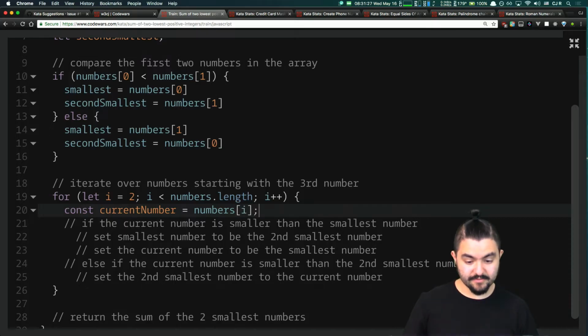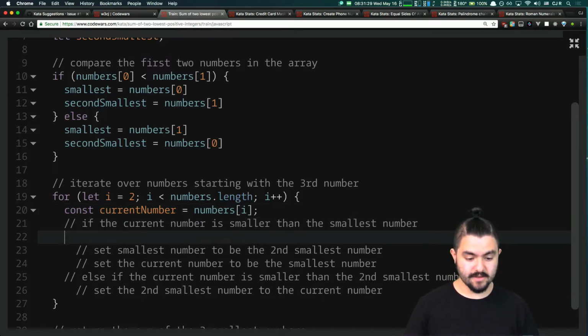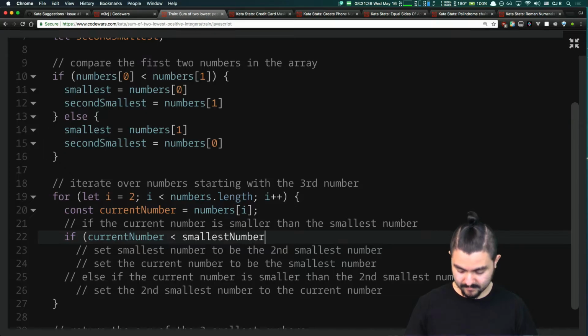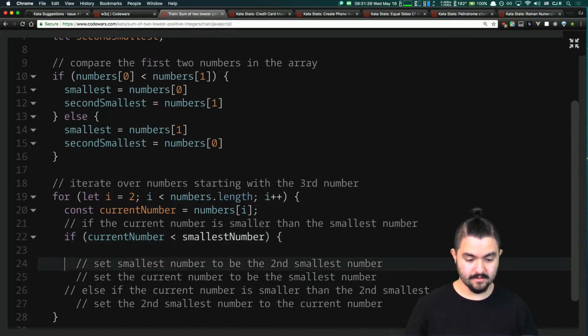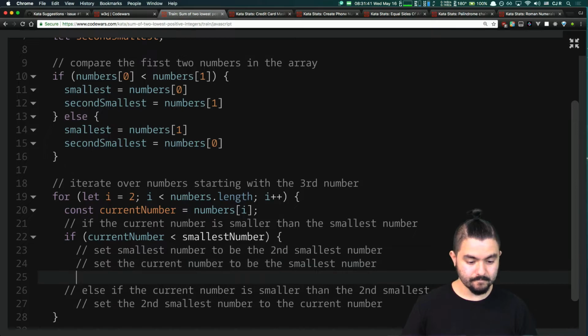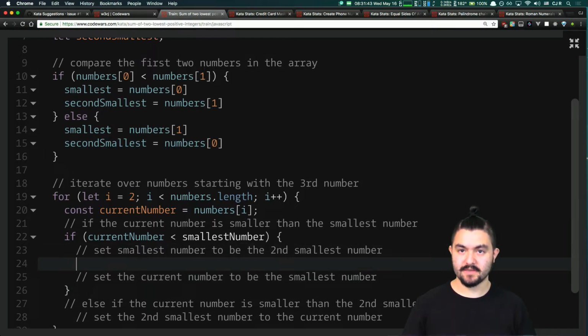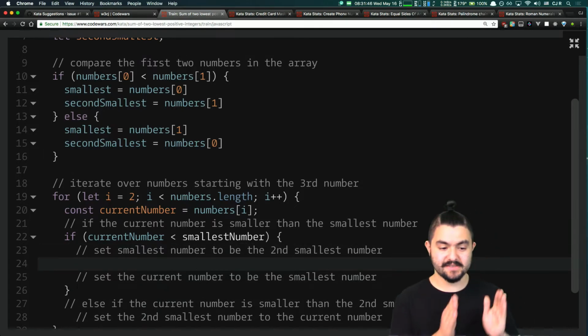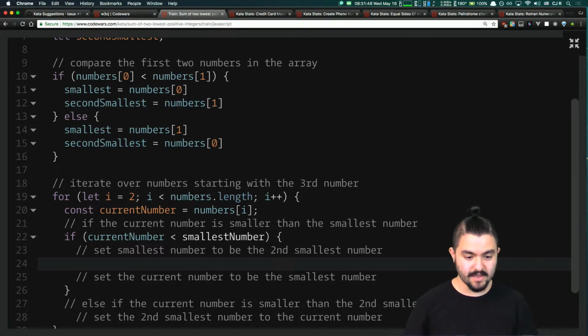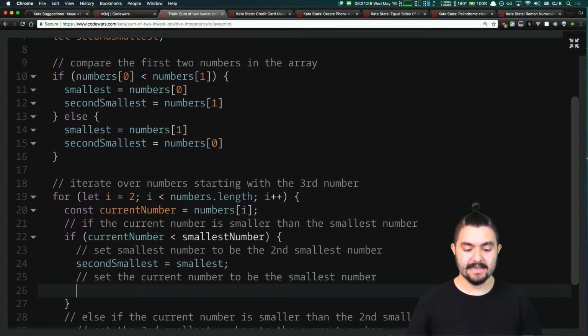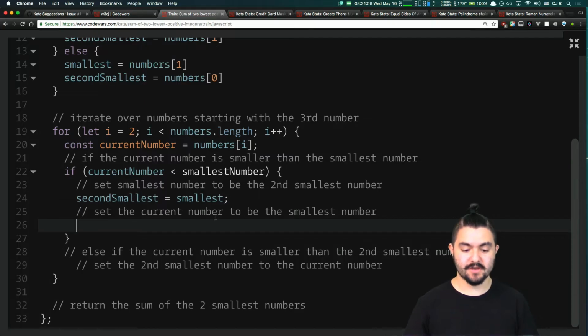And then we'll say if the current number is smaller than the smallest number. So if current number is less than the smallest number, then we will set the smallest number to be the second smallest number. So basically the smallest number is going to shift up. So second smallest is going to be the smallest number, and set the current number to the smallest number. So now smallest number is the current number.